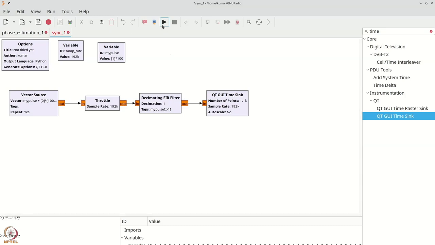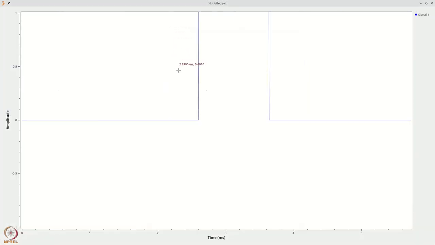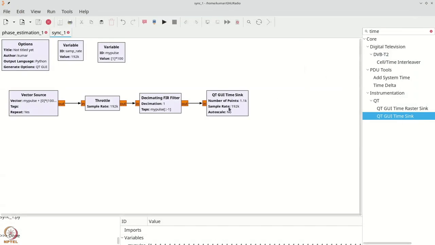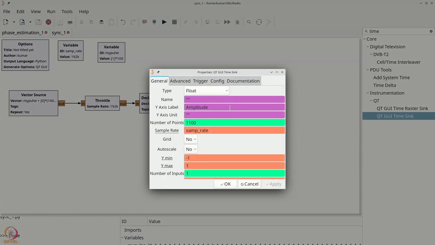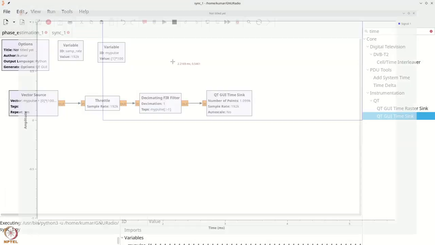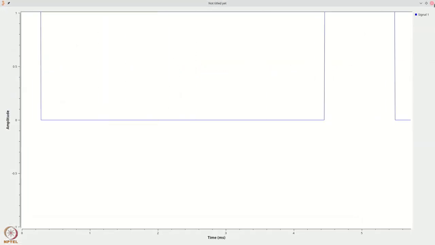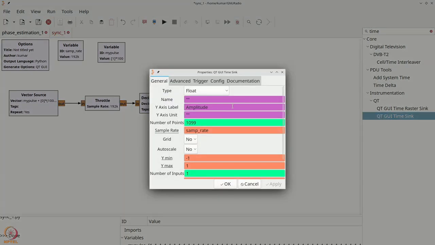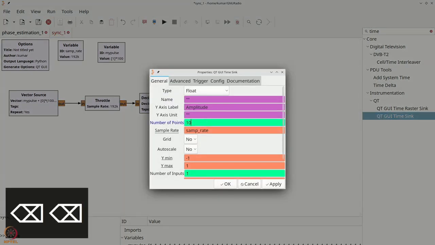Let me now run this flow graph. It is moving a little, probably because I did not get the length correct. So in this case it is 1000 followed by 100. Let me check if 1099 works. Okay, it's still moving. Oh, okay, let us just set it to 1000. That should essentially just take care of everything.